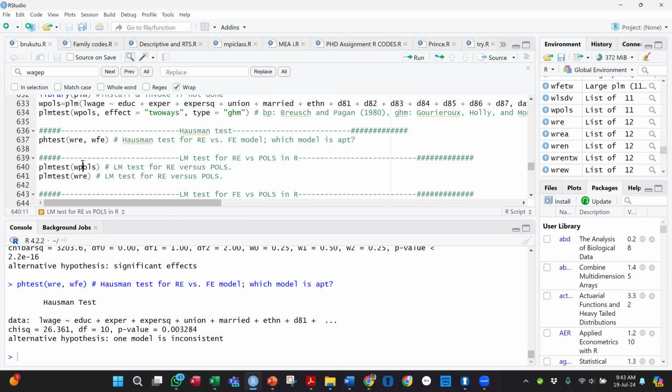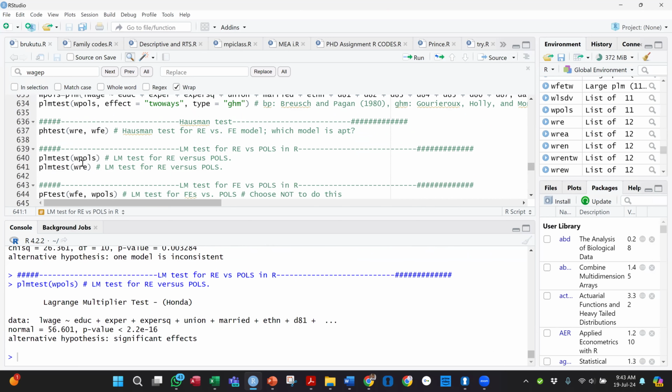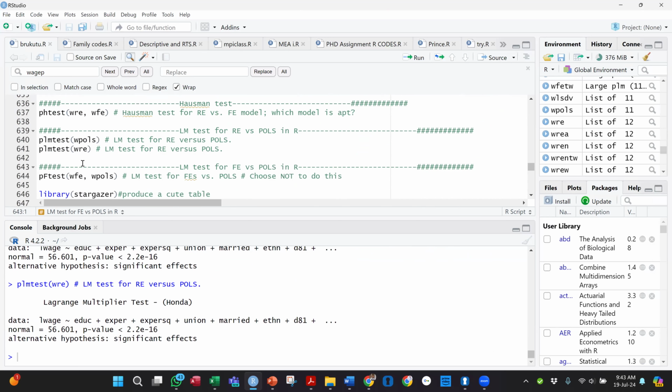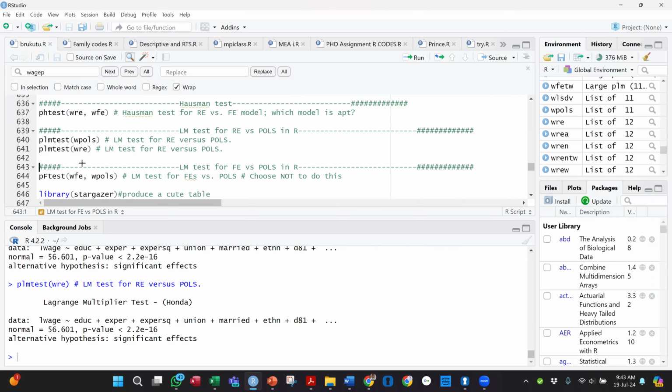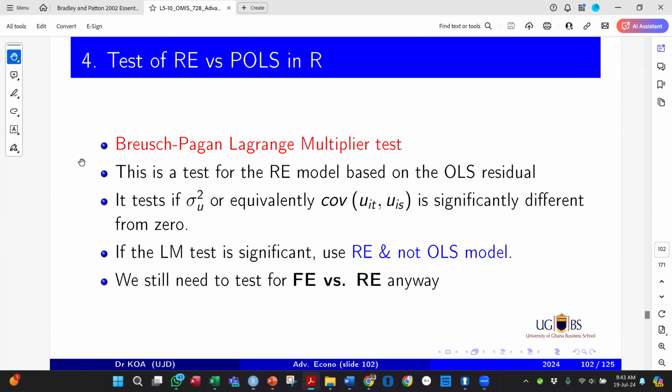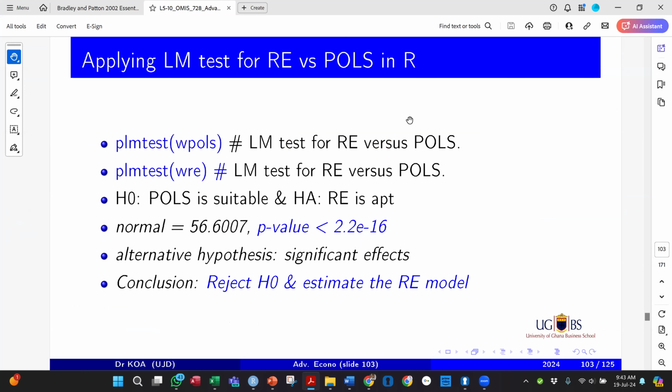So this is a pooled OLS. This is a random effect. It is significant, in both ways. So we can now go ahead and say that there are two of them that you can use, but it doesn't matter whichever. Okay. So this test clearly shows that we should go for the random effect. But even though we should go for the random effect, we still need to test for the fixed effect versus random effect, which we have already done. And then the fixed effect is the win. Okay.